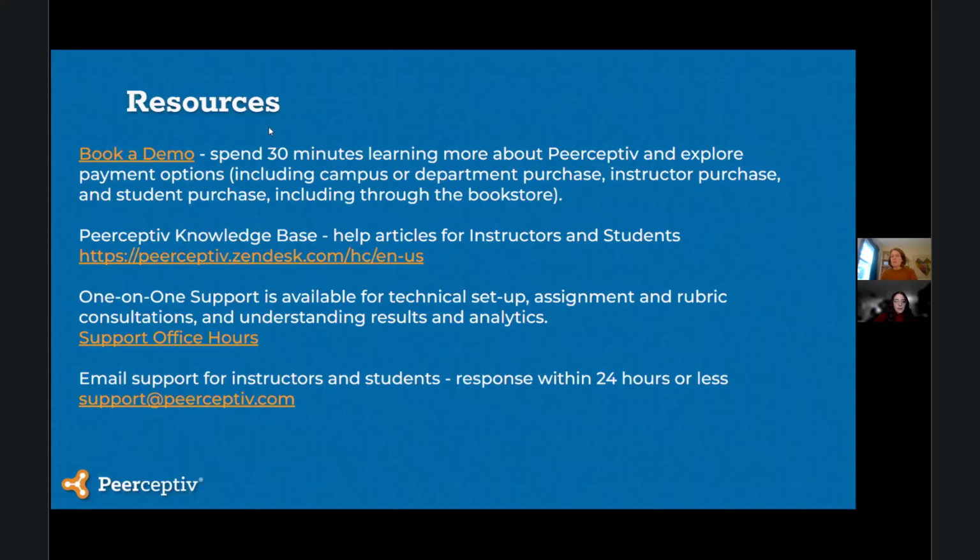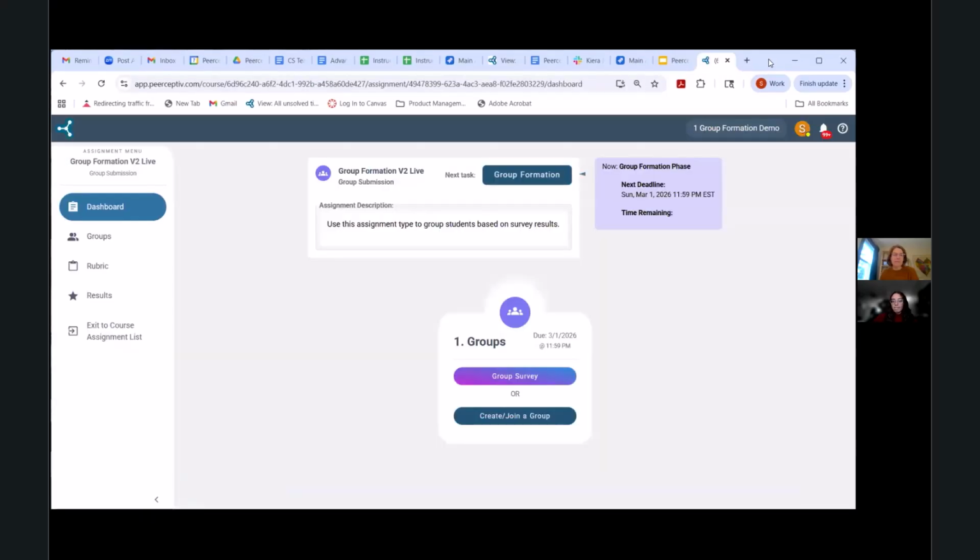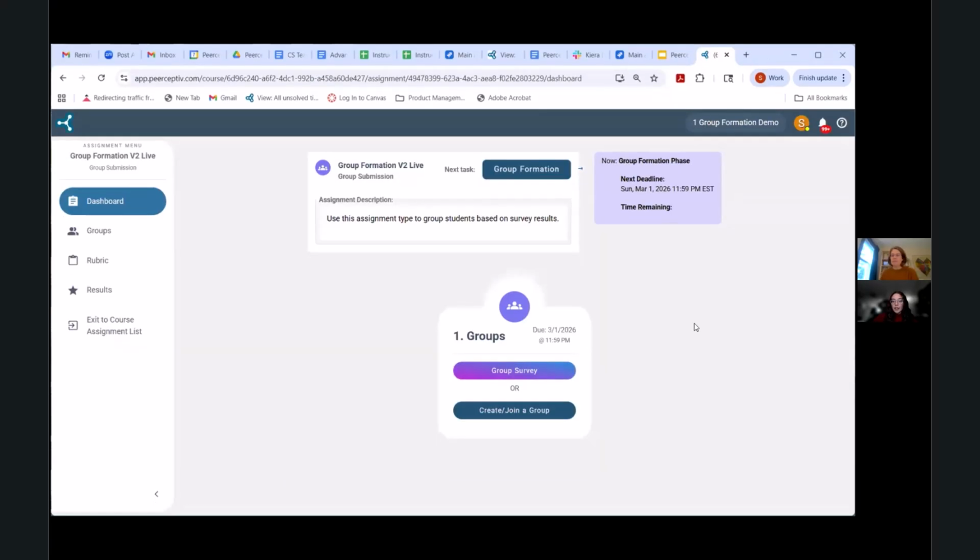All right, so at this point, I am going to jump over to the tool. Was there anything in particular that came in the chat that we should talk about before I get into the demo here? No, I think all the questions in the chat will be answered when we get into the demo.